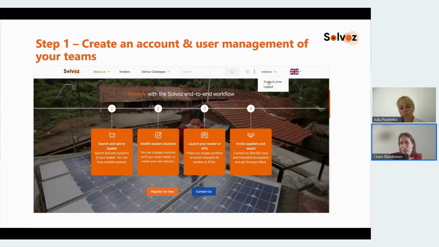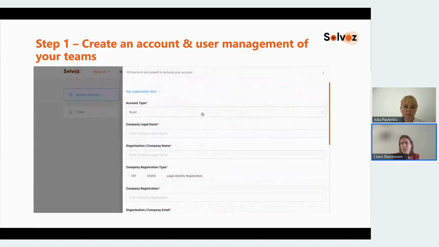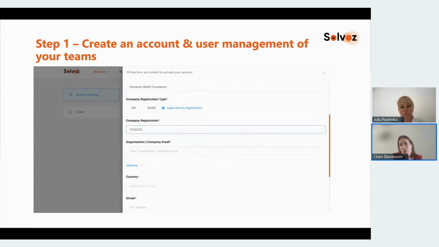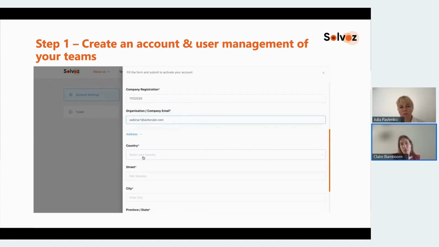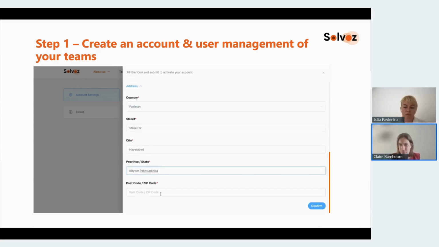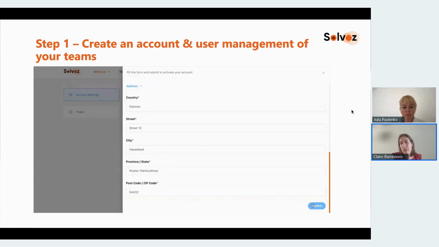If you go to your account area, you have the ability to say what the name of your organization is, what your business registration number is, if you have it ready, and all the details of the organization. Very important to say that we don't support individuals, so it's always at organizational level. Fill in all the details required, and our team will check the data.